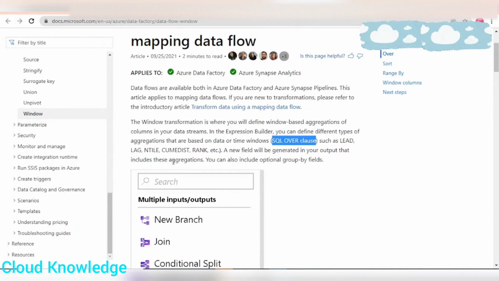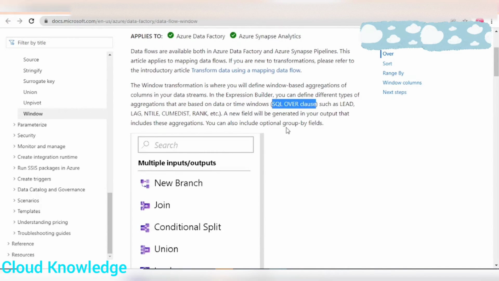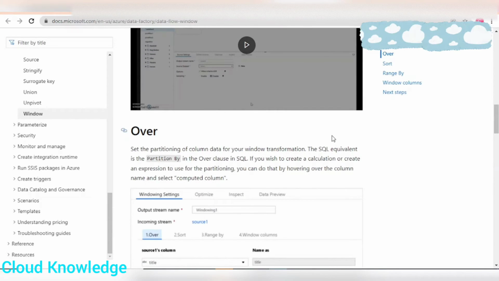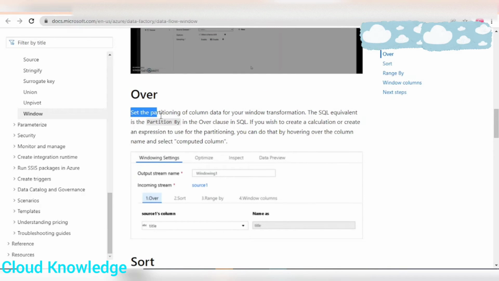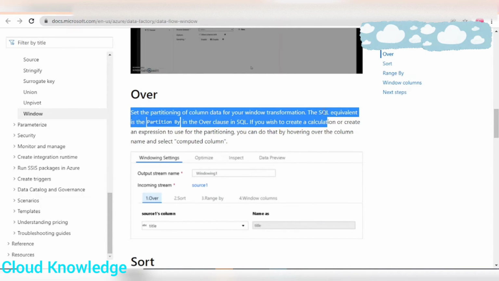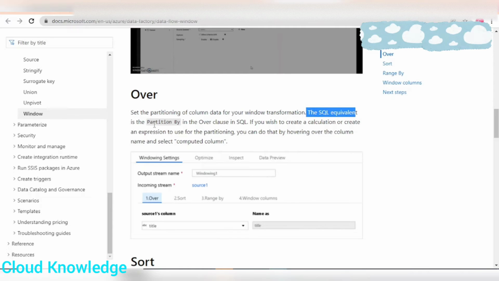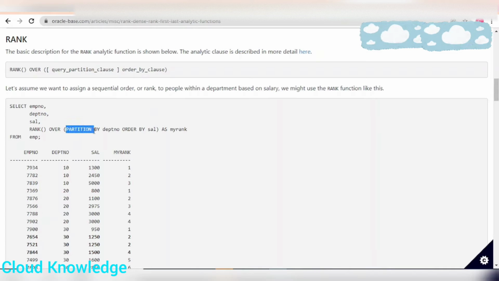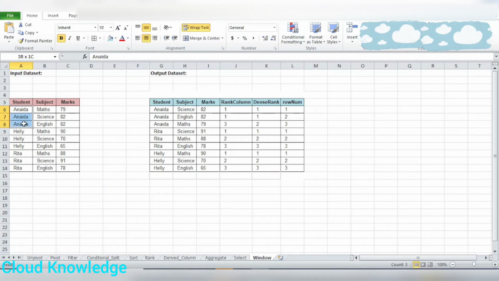Here you can see a new field will be generated in your output that includes these aggregations. It will also include optional group by fields. Then there are some configuration level settings like Over. Over is the equivalent of the SQL partition by. In the data set demonstrated in this link it is on department number, and in our data set we are partitioning it on the student column. Different buckets are created on the basis of the student column.